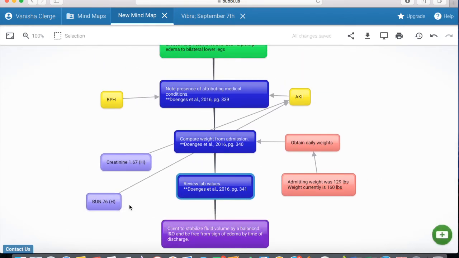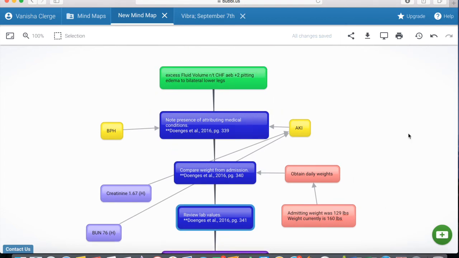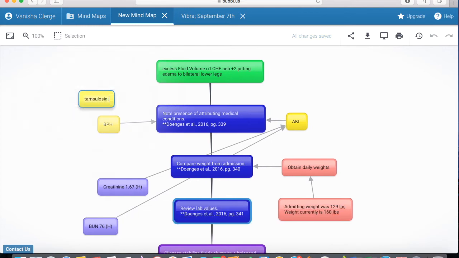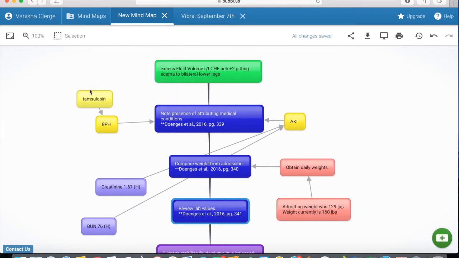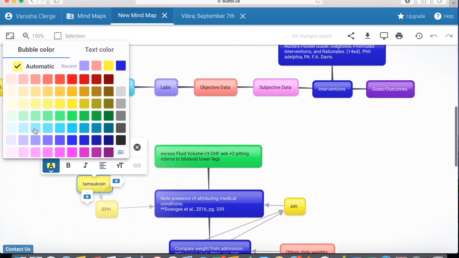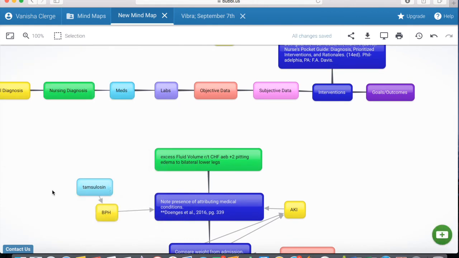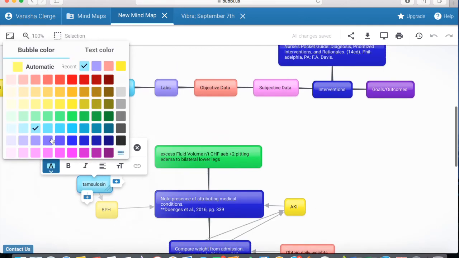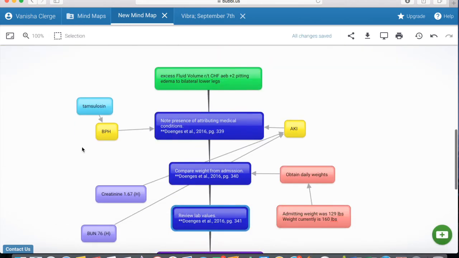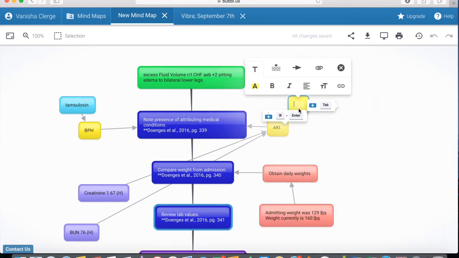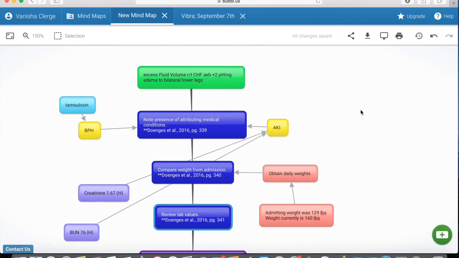I also have some different interventions or data on the side: daily weight, their admitting weight, and their current weight. Any meds they're on, I'll put in there, which my meds are blue. Connect the tamsulosin to the BPH, which is to help with that. Of course, make it look like my key. Any other meds they're on, we can put on there. Because they have acute kidney injury or excess fluid volume, we have a bunch of other meds we could put. But of course, this is just one quick example of how I do my concept maps. So we'll just put a couple.